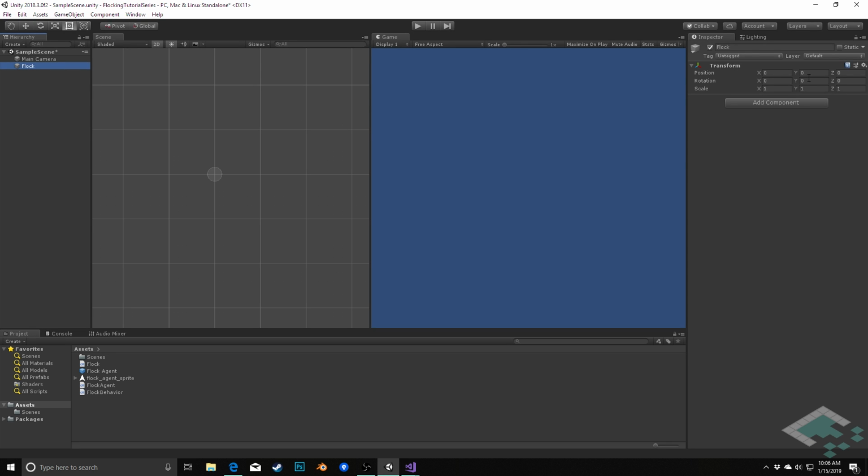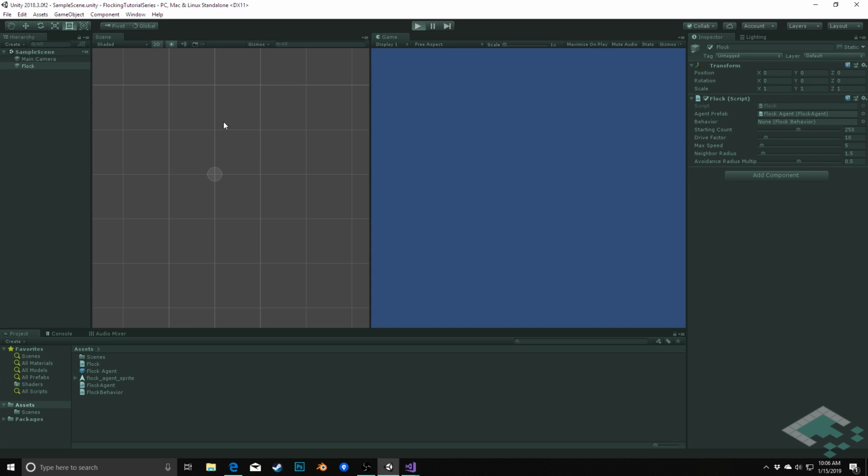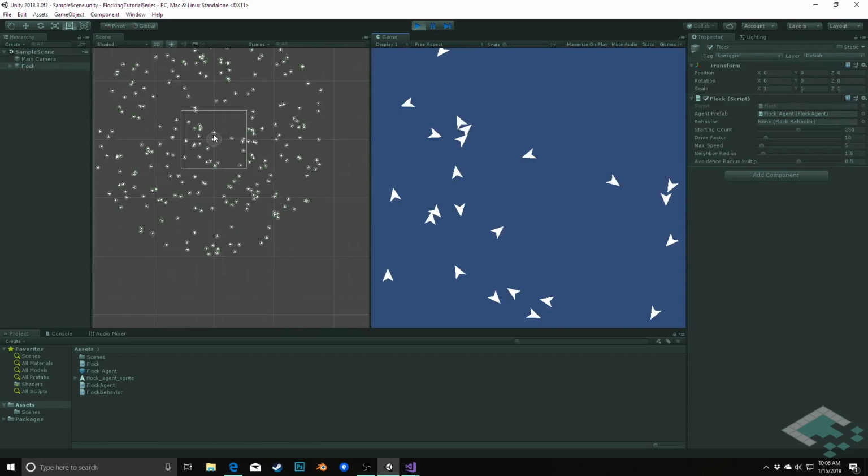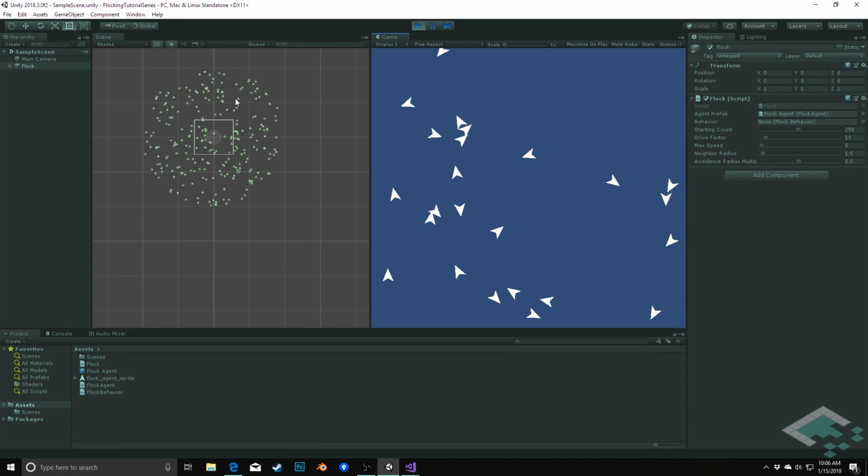Its transform is reset, and I'm going to add the flock component to that. So we see we have all of our settings down here. We've also got our space for our prefab, as well as for our behavior. We don't have any behaviors we can add yet, but we can add the agent prefab as the prefab there, and now we have everything we need to kick off this flock and at least populate it into our scene. So if I save my scene and hit play, we should see that we get a nice circle full of these flock agents.